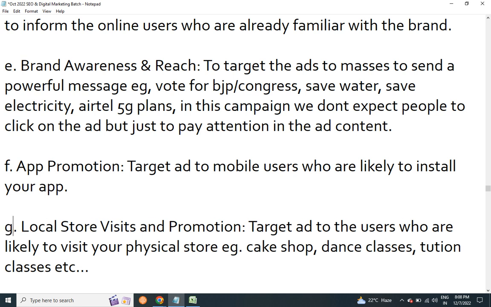Okay, so these are all the types of campaigns that we have. Tomorrow we'll be seeing the first campaign, which is your website traffic. Most widely used campaign, we will see that one first.